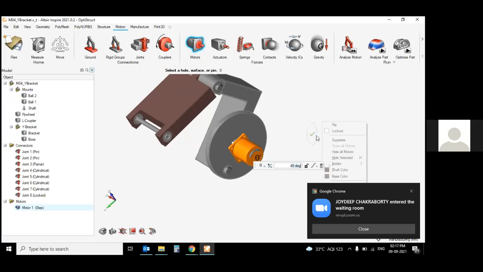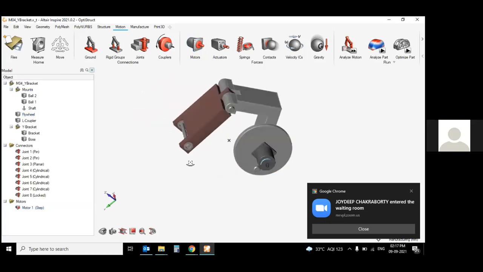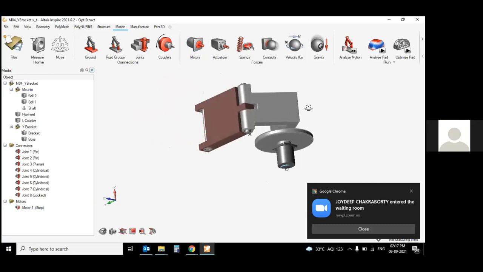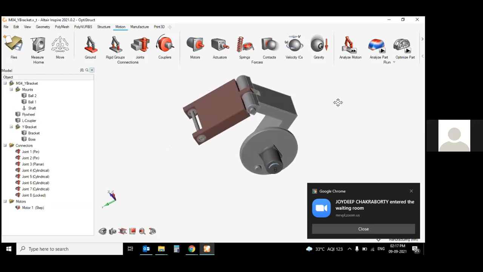So motion has been given by this motor. And one more thing I have to do. I don't know why it is not hiding. One more thing.